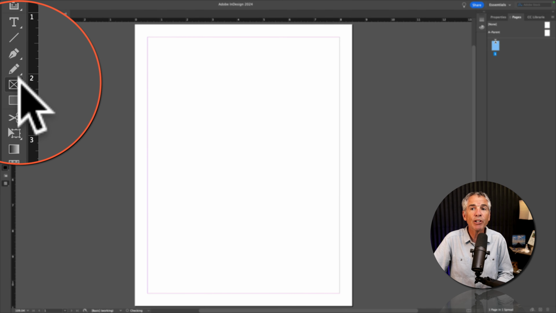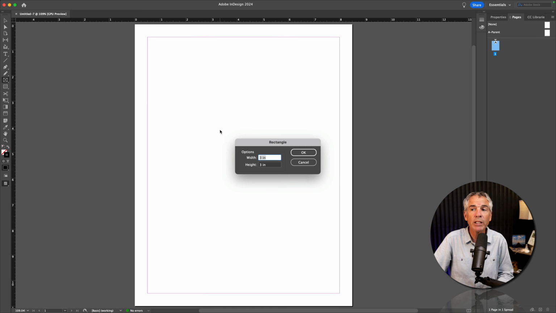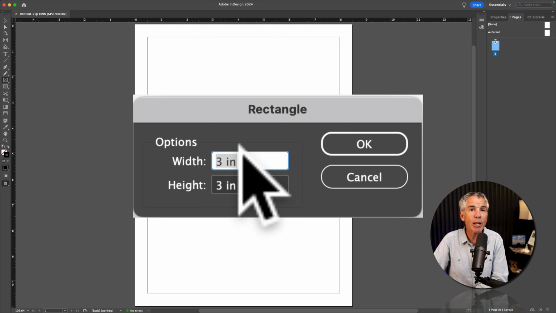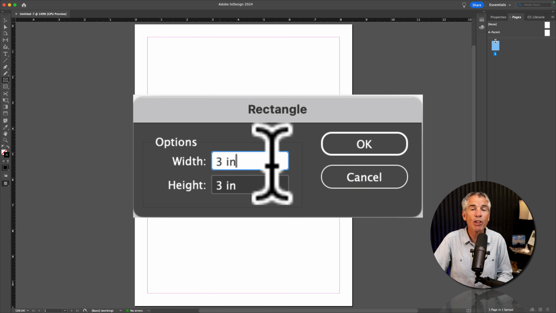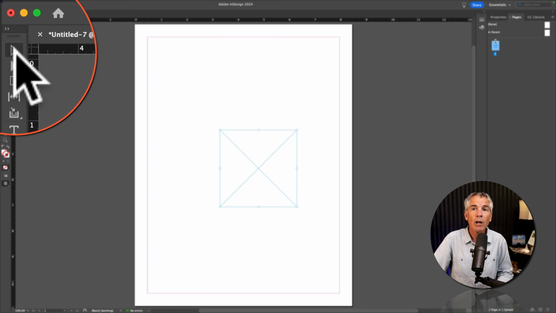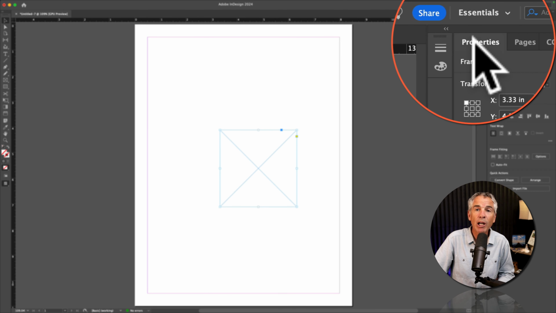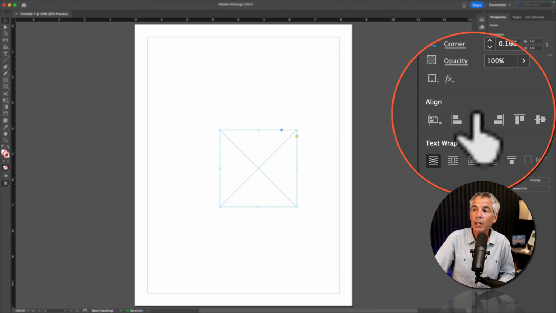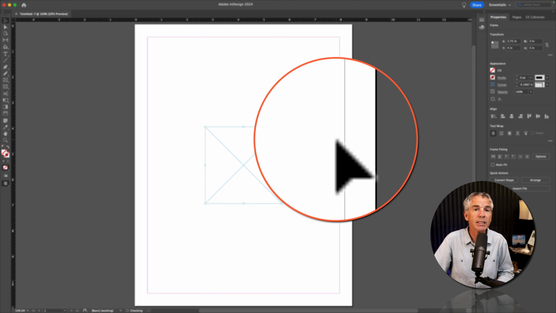I'm going to come over here to the frame tool. I'll click once. Now I can enter in the frame size that I want. I'm going to put 3 inches by 3 inches, then click OK. I'll click on the selection tool, keyboard shortcut V. I'm going to go to the Properties panel. I'll go to Align, and I'm just going to align this to the center.